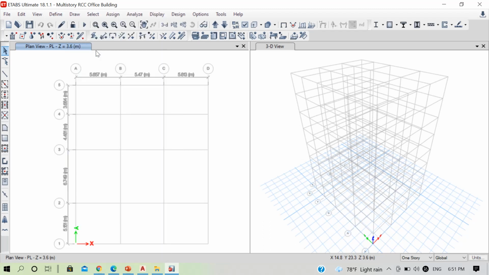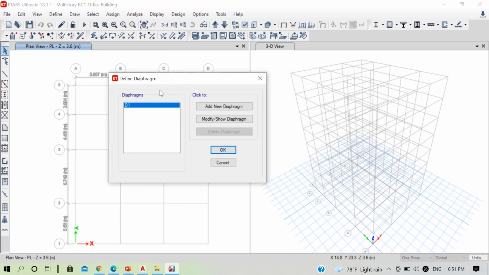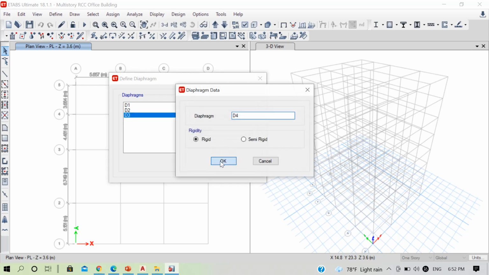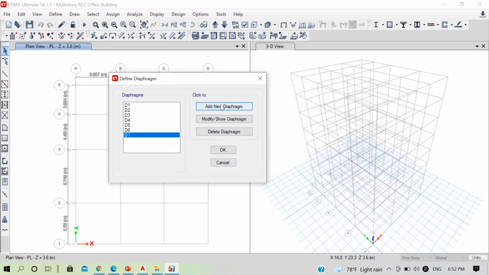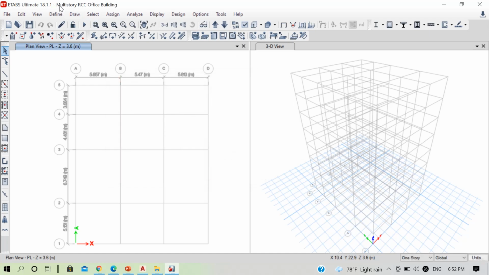Let's go to define and diaphragms. We have 8 floor levels here, so we have to define 8 different diaphragms, and all diaphragms will be rigid diaphragms. Rigid diaphragm means which has infinite in-plane stiffness. It does not bend in its own plane, but rather it has infinite stiffness in its own plane. So add new diaphragm, D2 rigid, add, okay, D3, D4, D5, D6, D7, D8. We have 8 diaphragms defined here now, and then click on OK.